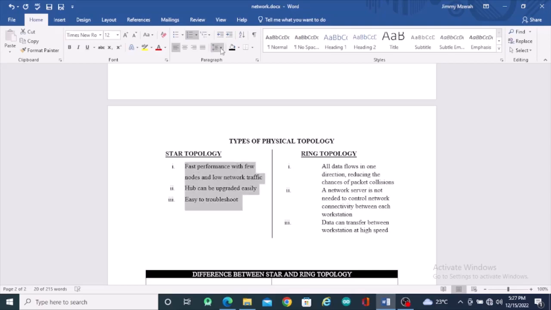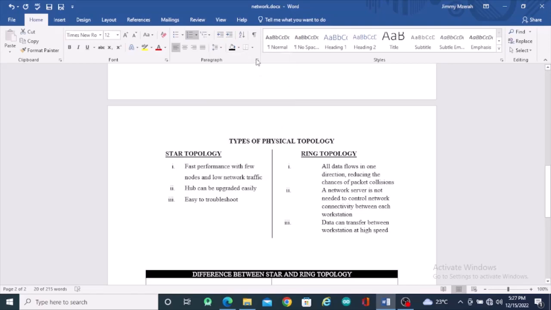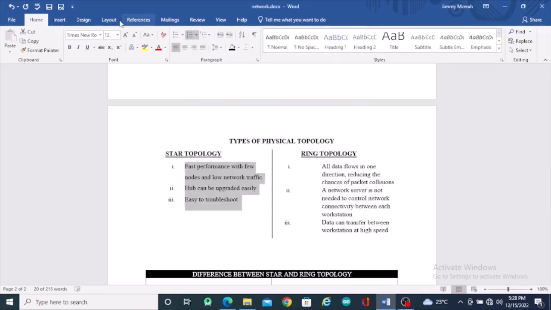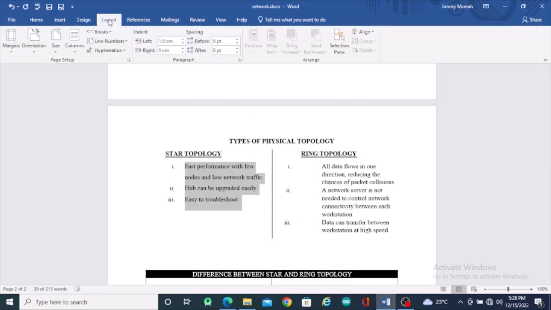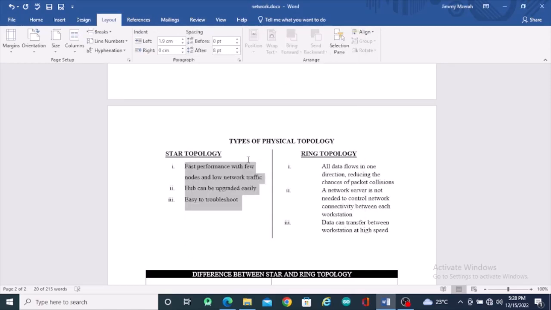So it is 1.5, just changed. It is 1.5. So you can just even click here, spacing, line spacing 1.5, yeah. And also it is under the layout. If you come to the layout, also you can do your spacing there, but you have to highlight. So it's good.